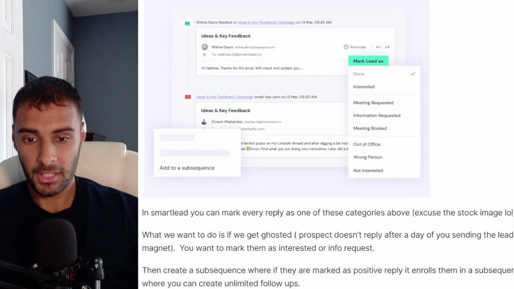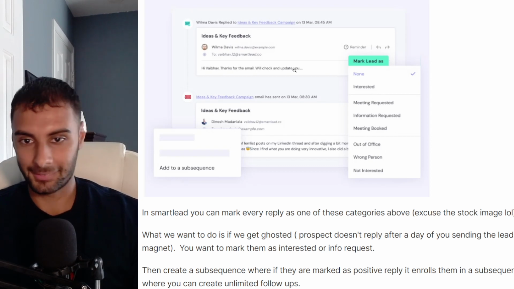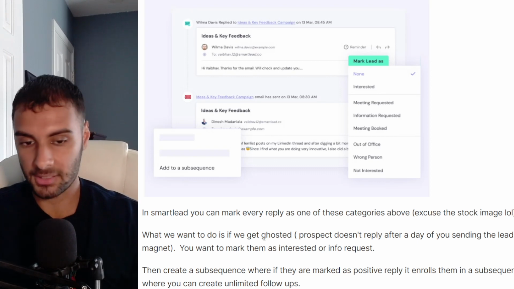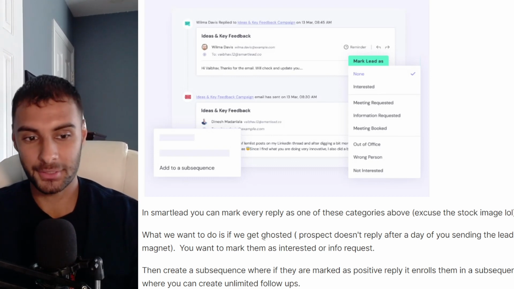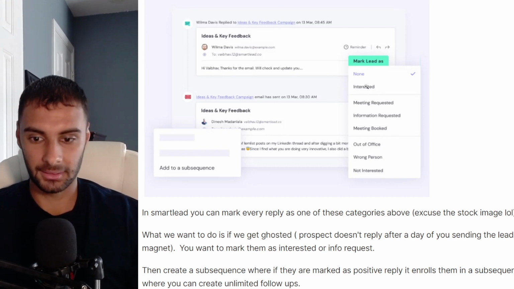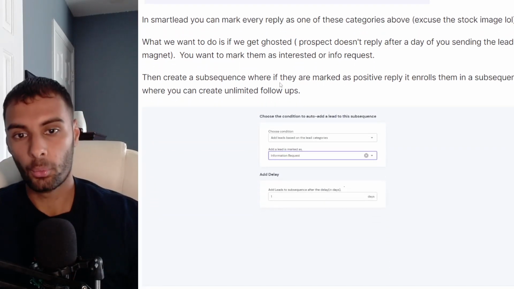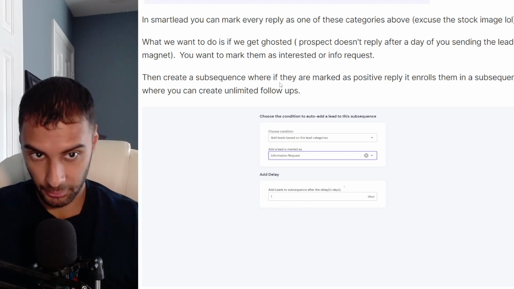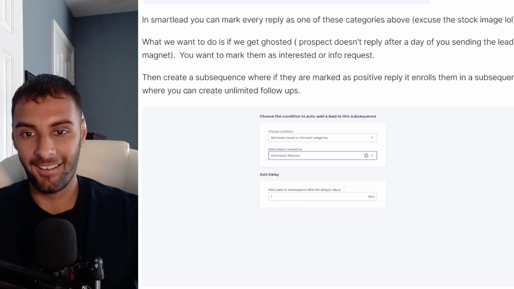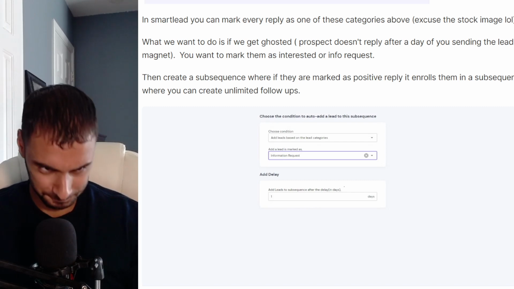So in SmartLead, you can mark every reply as one of these categories above, and excuse the stock image. But what we want to do is if we get ghosted, let's say the prospect doesn't reply after a day after you send the lead magnet, you want to mark them as either information requested or interested, right? Then you're going to go into your campaign and create a subsequence where if they are marked as a positive reply, it enrolls them in a subsequence where you can literally create unlimited follow-ups, right? And here's the screenshot of how a subsequence would look like on SmartLead.